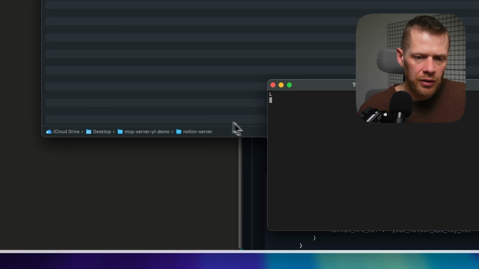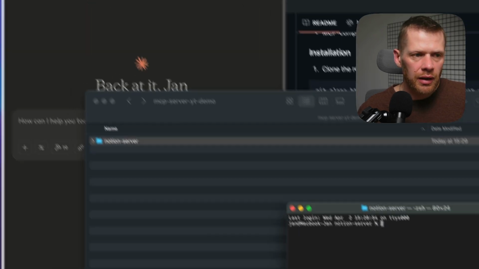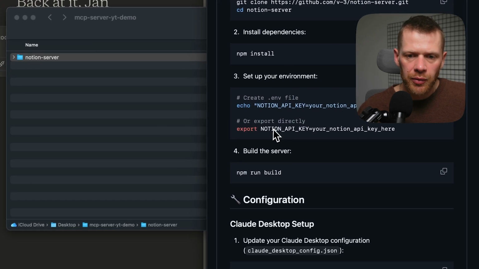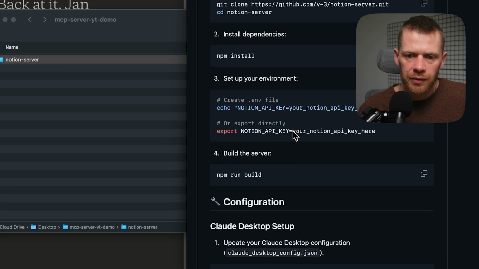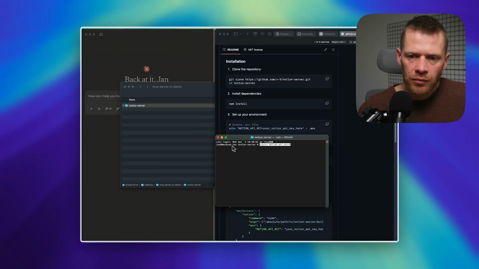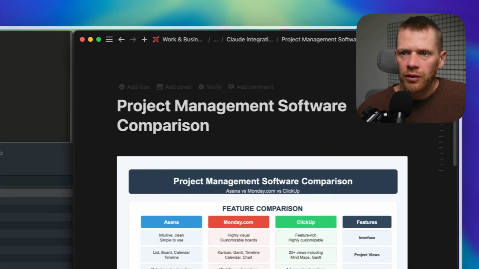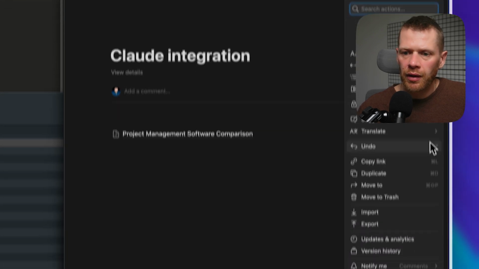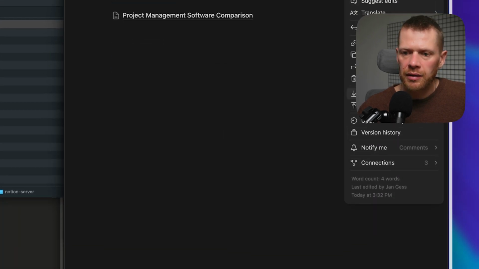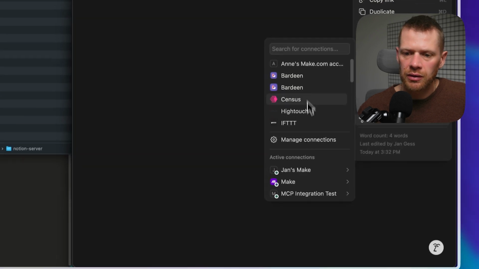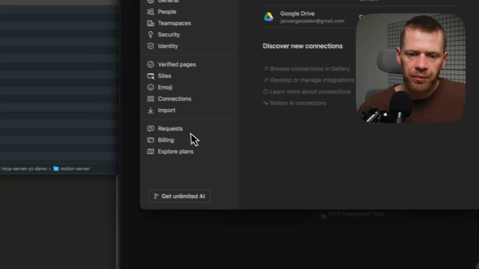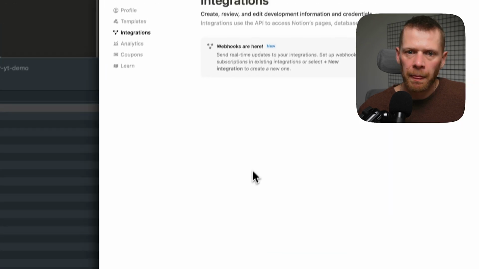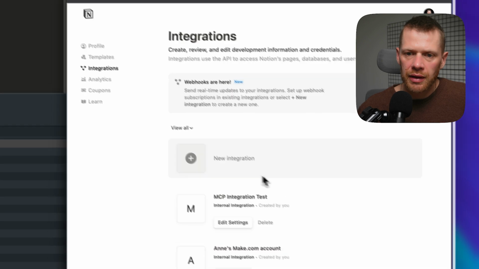I'm gonna open again a new terminal at this location, and I'm gonna use this export Notion key equals, and then I'm gonna use my Notion API key. And to get your Notion API key, you will need to go to the Notion page that you want to integrate. Let's say this one, hit options, and then hit integrations or connections, manage connections, and then click on this develop or manage integrations. And here we can create a new integration.